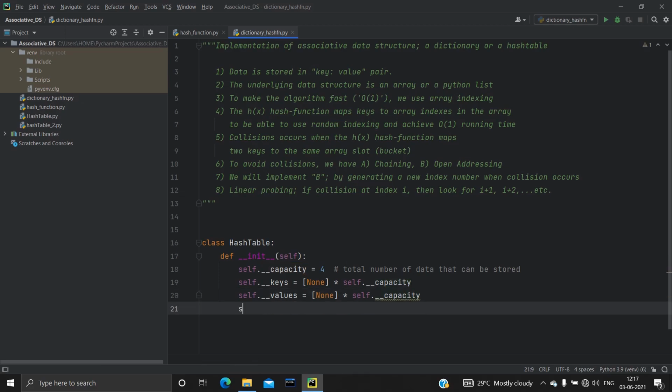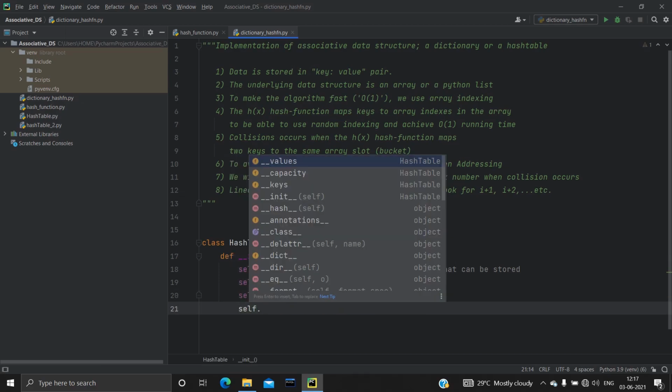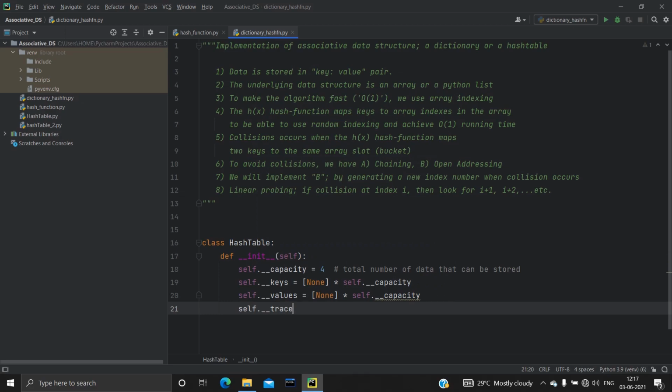And now I am going to declare another variable, self dot track. Initially it's set to 0, to maintain how many buckets, or we can say array slots, are filled.